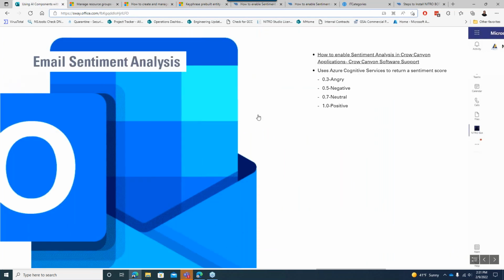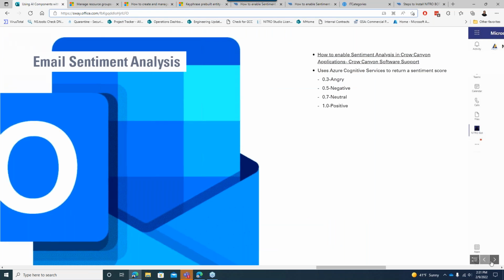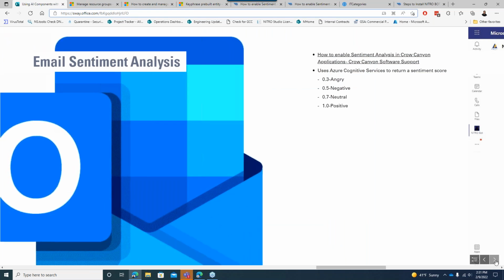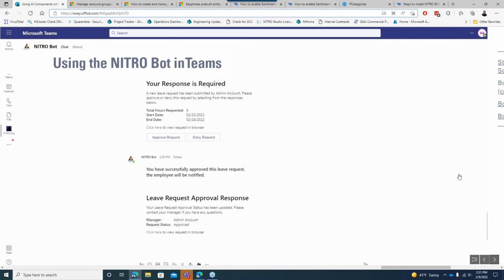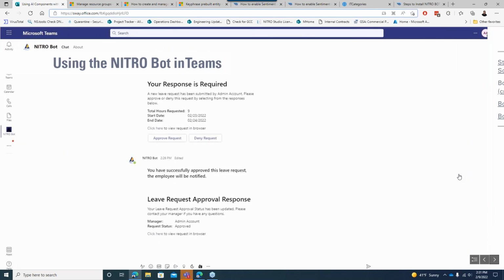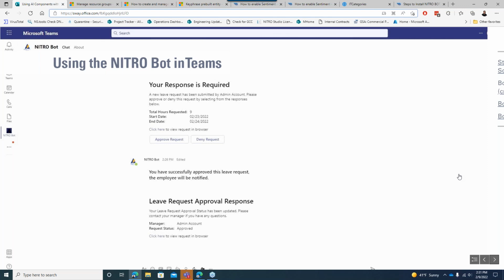Now, I want to come back over here, and from our brief foray into different cognitive services there, I want to tie everything we've been talking about back into using the NITRO bot in Teams.